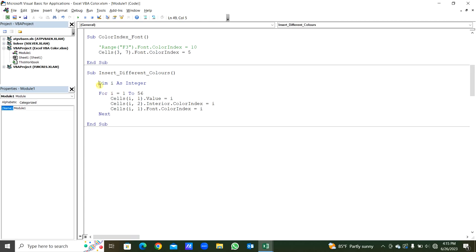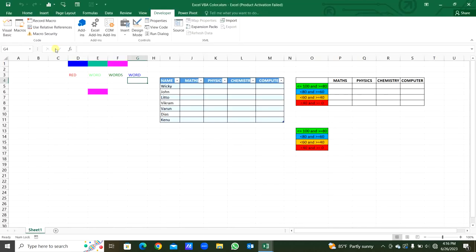We are declaring the variable dim I as integer. So using the for next statement, for I is equal to 1 to 56, we are going to write in the first column cells I comma 1. So that value will be 1. So in the first column 1 to 56, the numbers will be written.